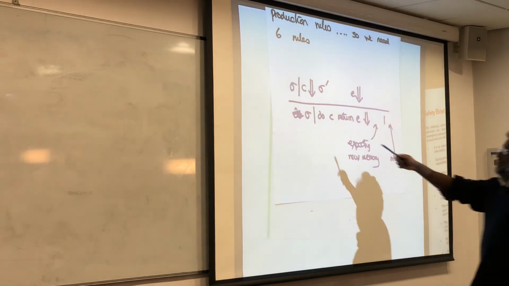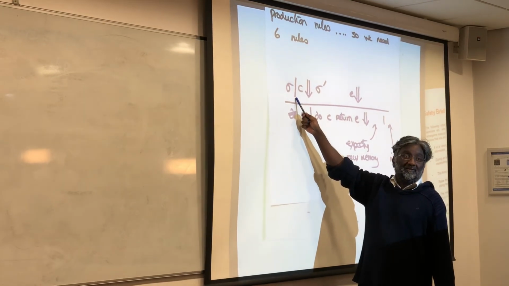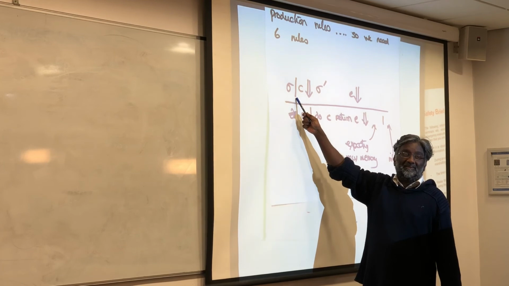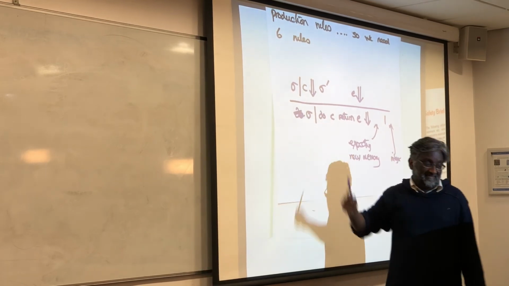Can you see what we did here? We had to evaluate a command, so we did some things. Yep. We got what? I don't know what the next step is. Okay, how about a vertical line?